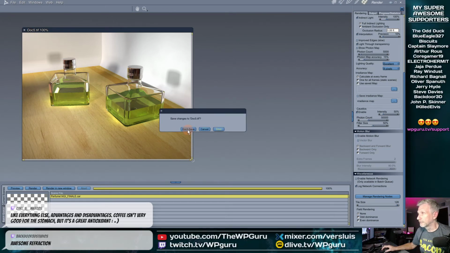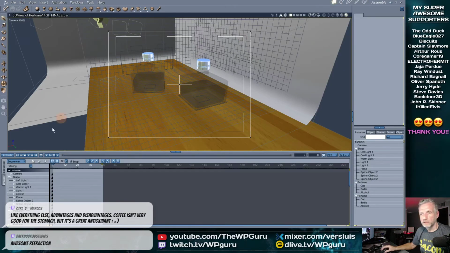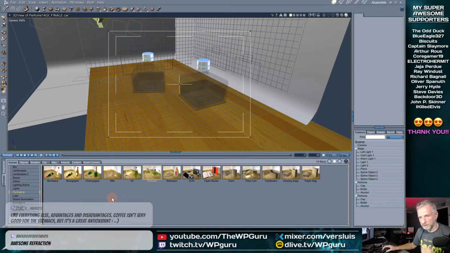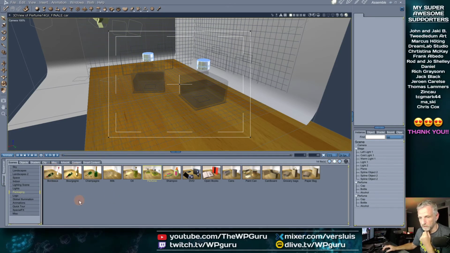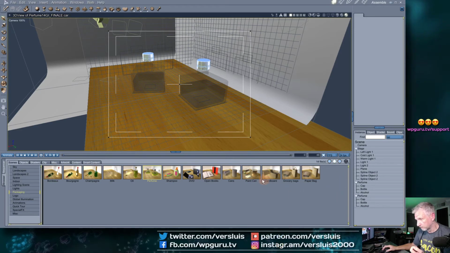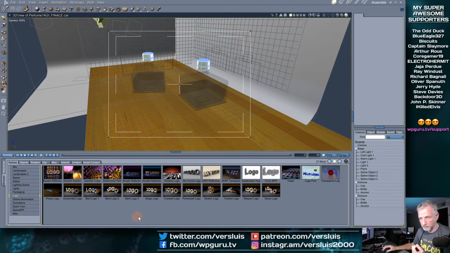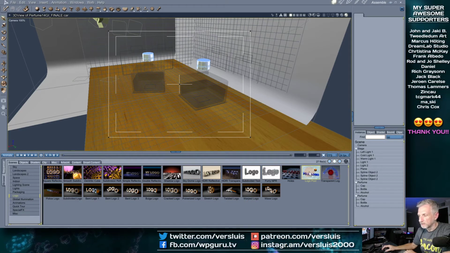But we don't want to do this. We'll just have a quick look if there is a wine scene available, because I thought there were wine bottles here. Wine bottles, champagne bottles, milk bottles, oil, shampoo, DVDs, paint cans with a lot of metal things in here. There's logos too, that's nice, those are fun. And this is actually here, your logo, that's the scene I want to play with in a moment.